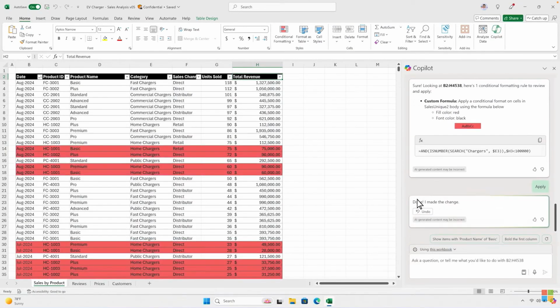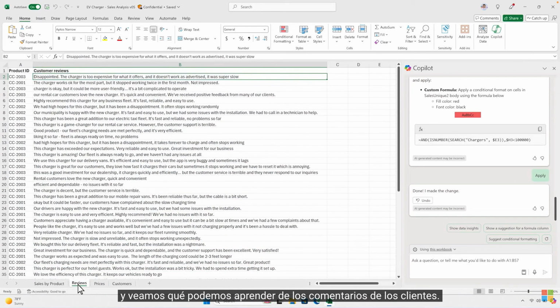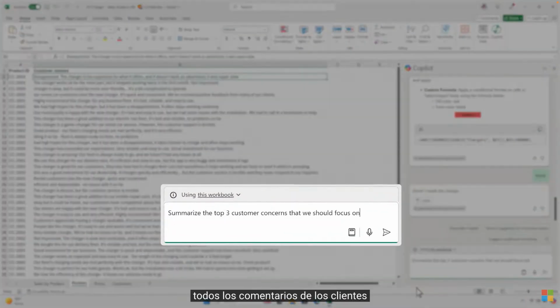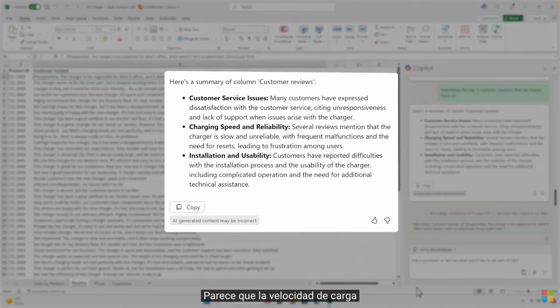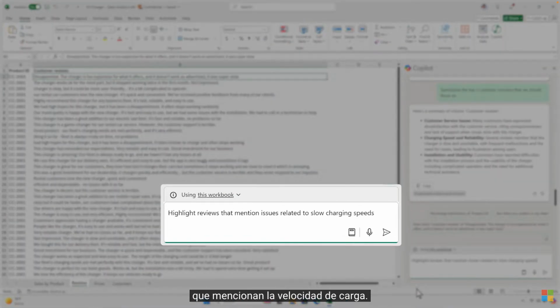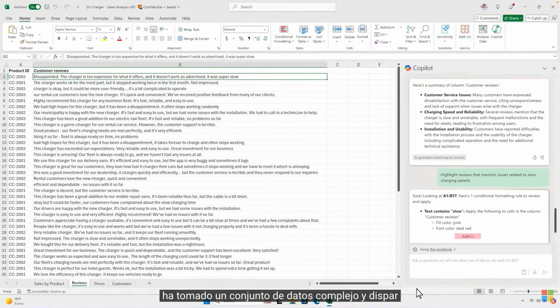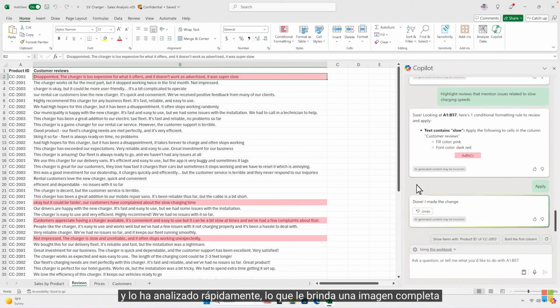to focus. Now that we know which products aren't selling as well, let's dig a little deeper and see what we can learn from customer feedback. Copilot in Excel can now reason over text, like this raw customer data. Copilot analyzes all the customer feedback from the past quarter and surfaces the top 3 concerns. It looks like charging speed might be an emerging issue, so let's ask Copilot to highlight customer reviews that mention charging speed. Now, with the help of Copilot, you've taken a complex, disparate data set and quickly analyzed it, giving you a full picture of your revenue trends that you can bring to the upcoming business review.